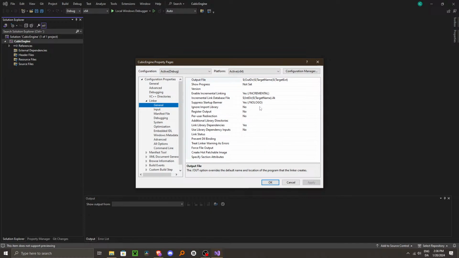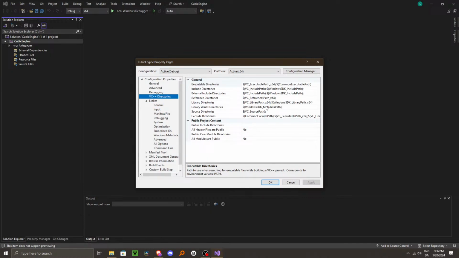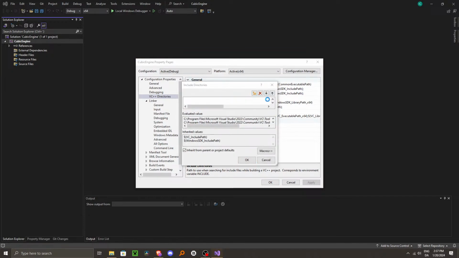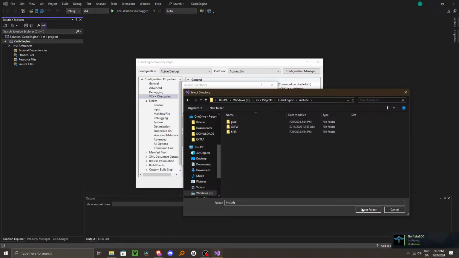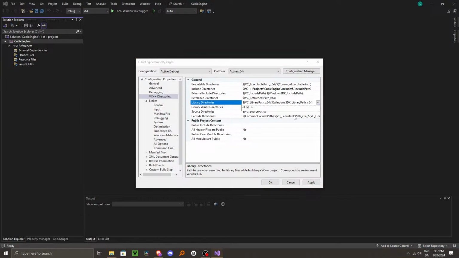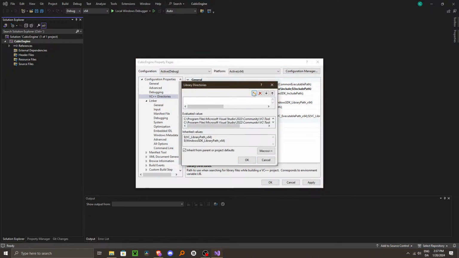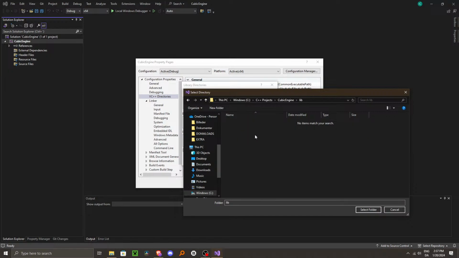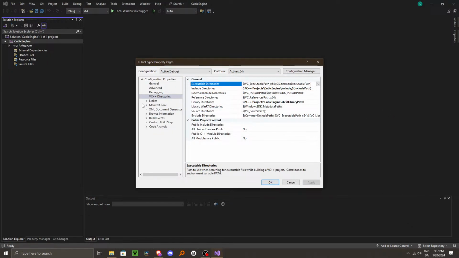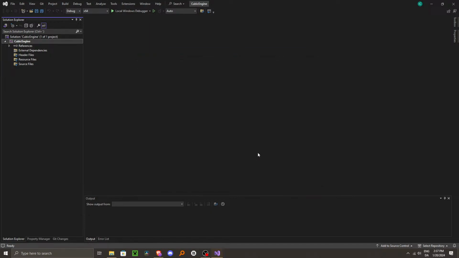General, we need to go... I think it's here where I actually need to go do that. Library directories. It's mainly include directories that I'm interested in right now. Browse, include. Okay. For library directories, it's pretty much the same thing. I'll just include it in lib. Hit OK. And there we are, we're good. That's it for the time being, I think.